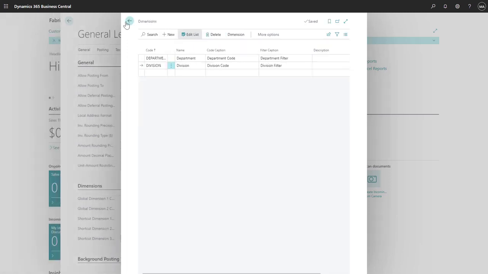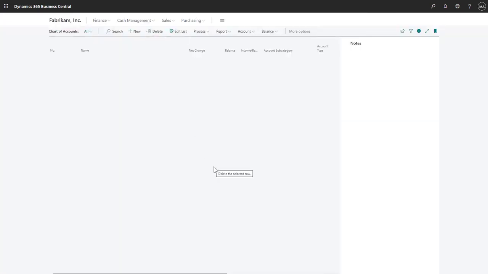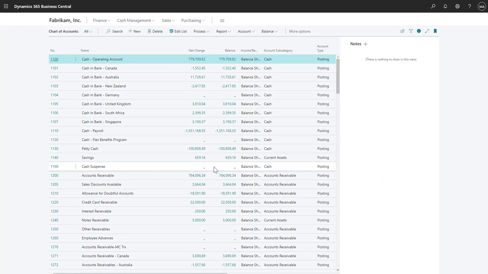Finally, let's see how the chart of accounts looks in Business Central now that it's been migrated over. In my chart of accounts, all the main accounts that I had defined in GP are now my chart of accounts, and I can still see all my transaction amounts by the various segments.